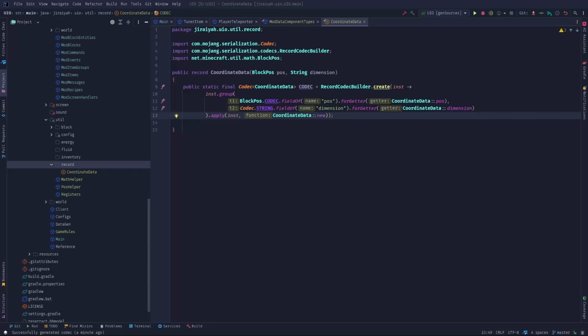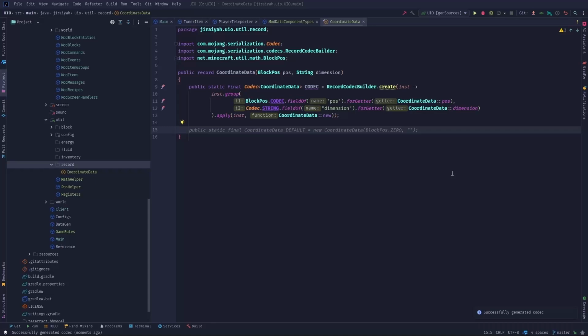We need packet codecs maybe if we want to send this information on the network. However, right now I will stop here and I will say that it's okay. Unfortunately, I don't have the ability to create a packet codec. Unfortunately, that is not being added to the plugin yet. I hope that it will be added in future.